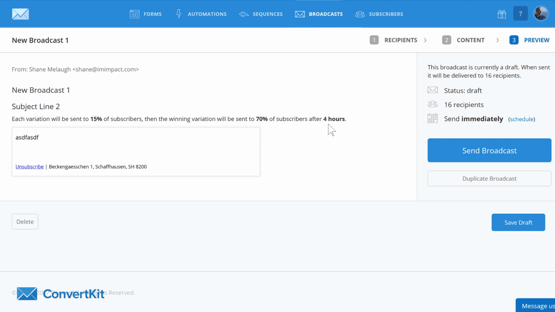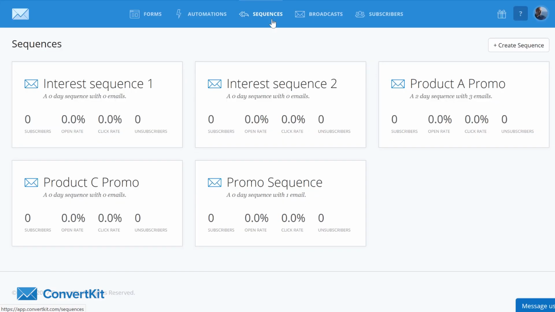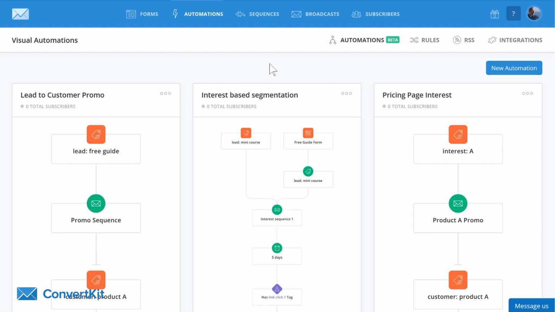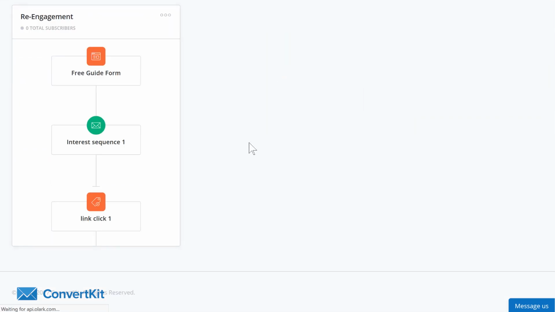Now, what about in follow-up sequences? That's a little complicated in ConvertKit because there are two aspects to this. We have sequences, which are basically linear sequences of emails, and we have automations, which are these automation flows that we're used to from other tools as well. So let's have a look at one of our test flows here.